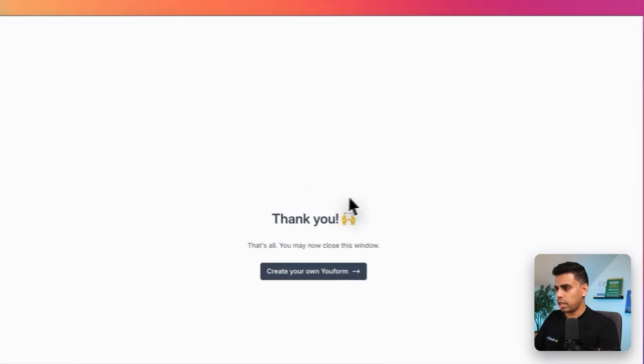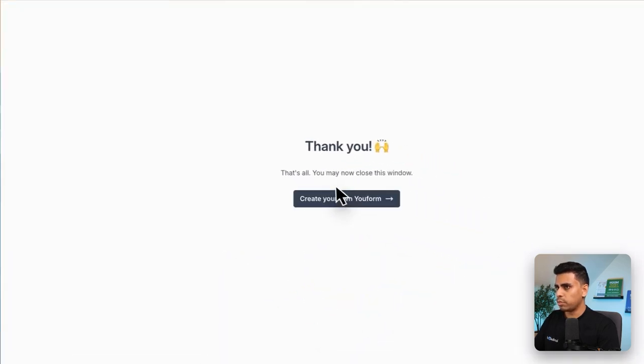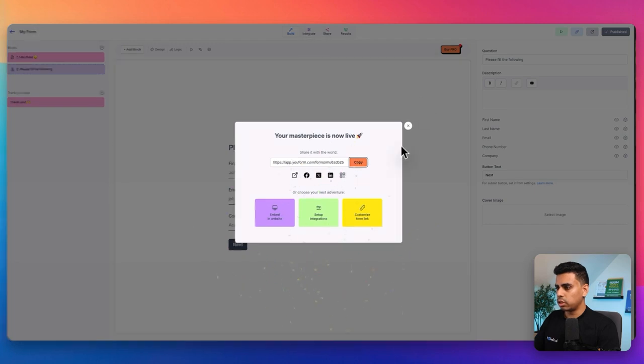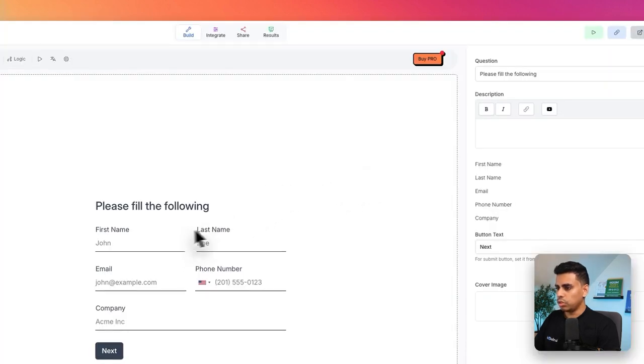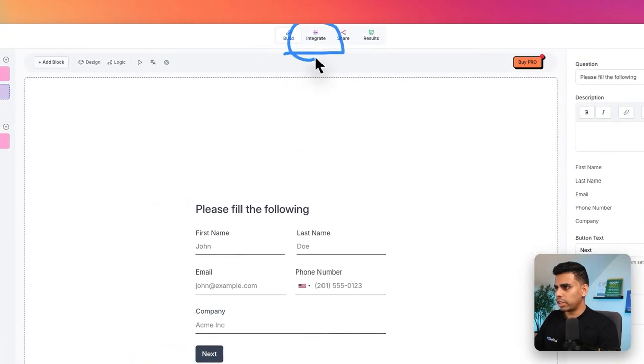Okay, this is just to test it out. So that's what the form looks like. Very simple. And now let's give it back to you form. Awesome. So step two, let's integrate this to our app.